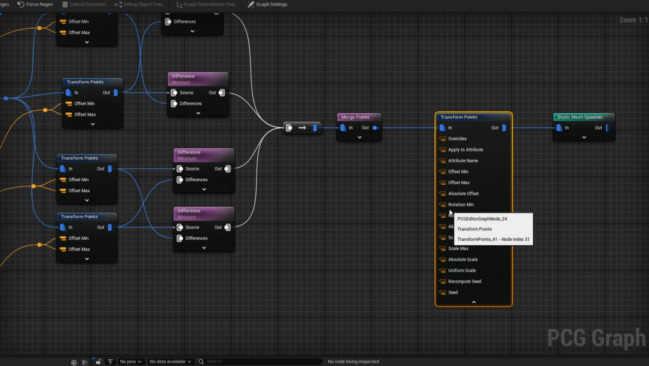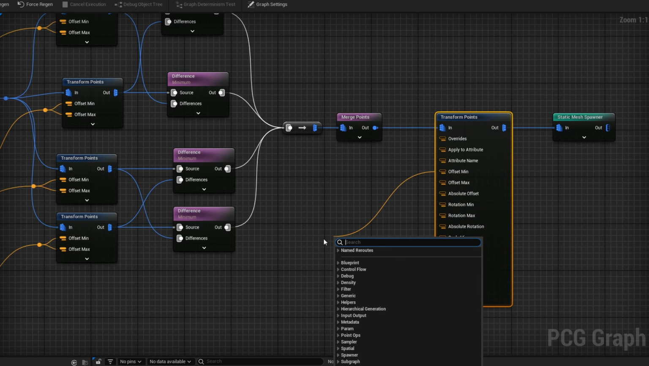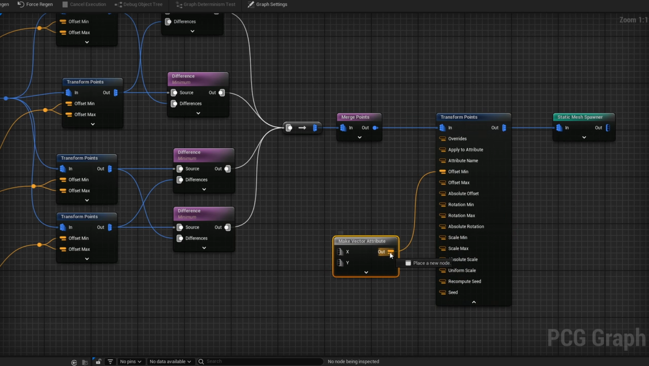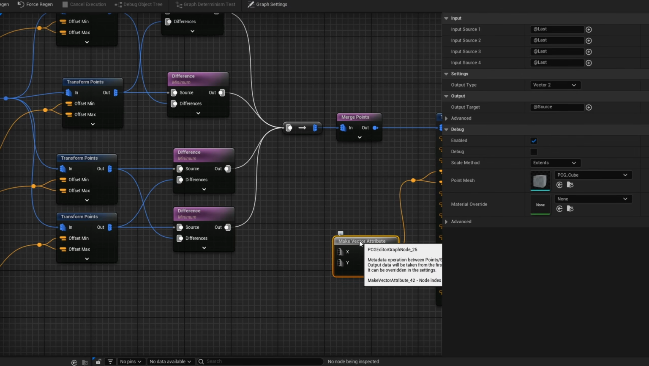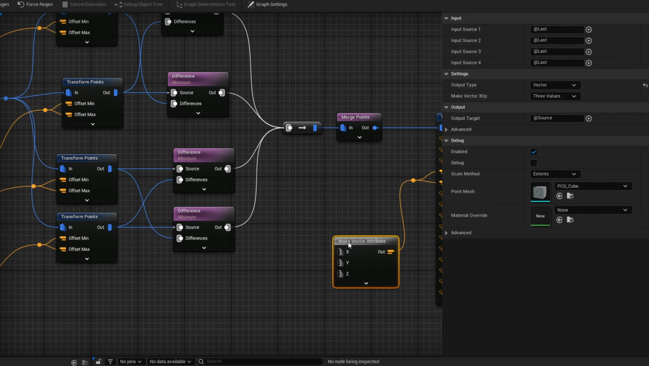So what we can do is drag out of our offset min and just search for make vector attribute, and we can plug both of these into the offset min and max. And just like before, in the make vector attribute, we'll go ahead and convert it to a vector regular. So we have access to X, Y, and Z.